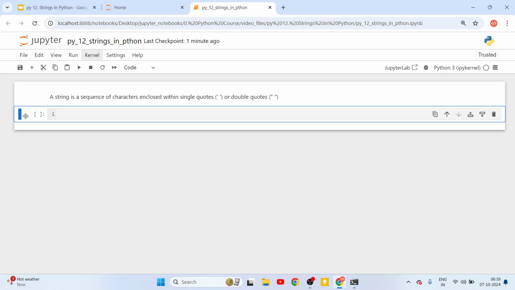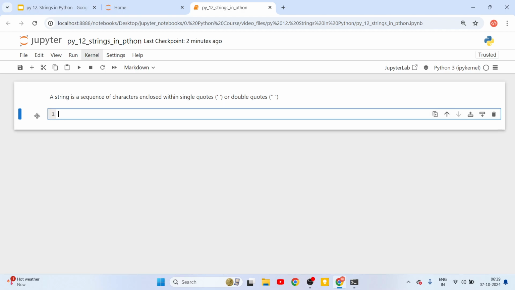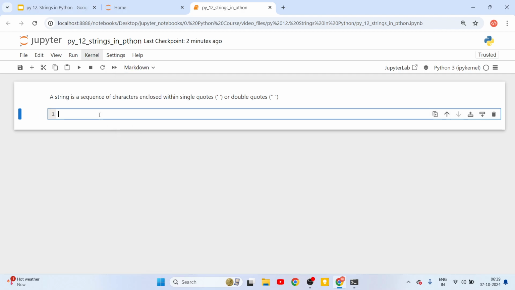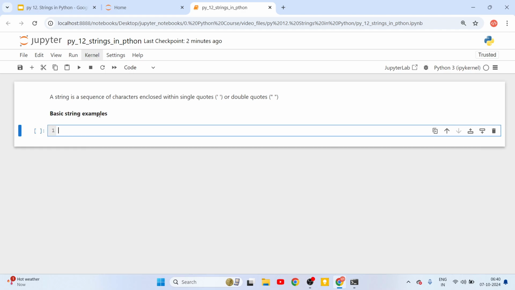So we consider that as a string. Let's start with a very basic example. For that, I'll just convert this code cell into a text cell. Either you can do that by clicking somewhere outside the square brackets and pressing M. This would convert this into a text cell instead of a code cell. If you press Y, that would convert this back to a code cell, or you can select the cell, go to this drop down and select markdown. So now this would become a text cell. Here I'm going to say this as basic string examples. Let's start with simple examples.